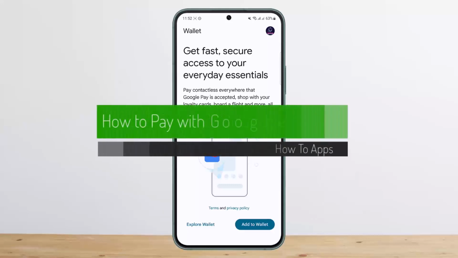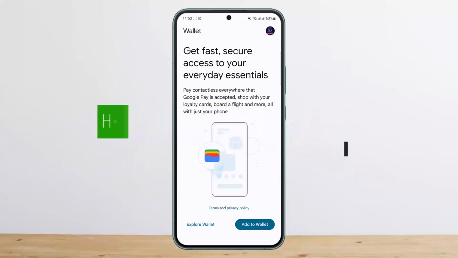How to pay with Google Wallet. Hello everybody, welcome back to my channel. This is me Bipin Basnat, and today I'll guide you on how you can pay using Google Wallet.